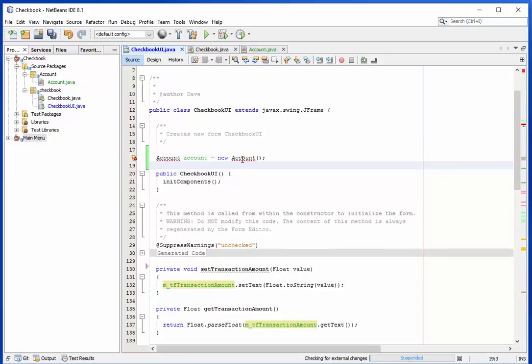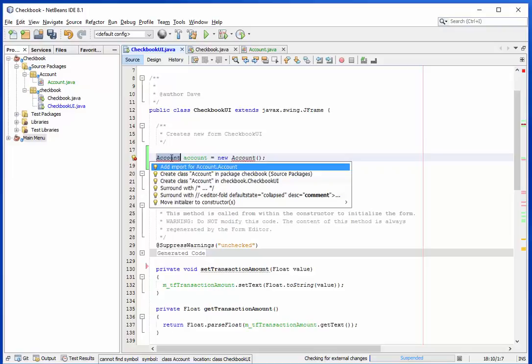But notice here that it's got these squiggly reds on here. It says it can't find the class account. And the reason is that the class account is defined down here in account and not up here or down here in checkbook. So if you hover over this, you'll see at the very bottom there it says Alt-Enter shows hints. This can be pretty useful. Double click on that to mark it, then press Alt and hit Enter.